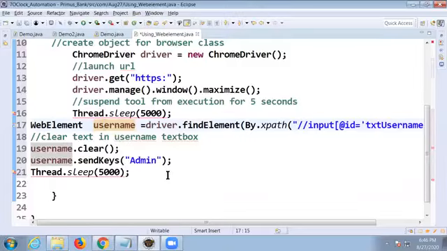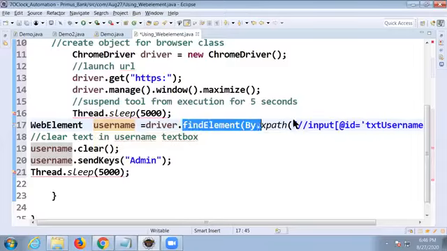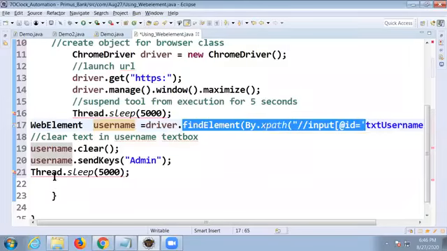No restrictions at all. Why are you storing this into a web element? Means to access more than one method. This is for identifying the text box with XPath. You're asking Selenium to identify that username text box with XPath. XPath, ID and name. We'll see how to write our own XPath also. Wait, I'll show you.